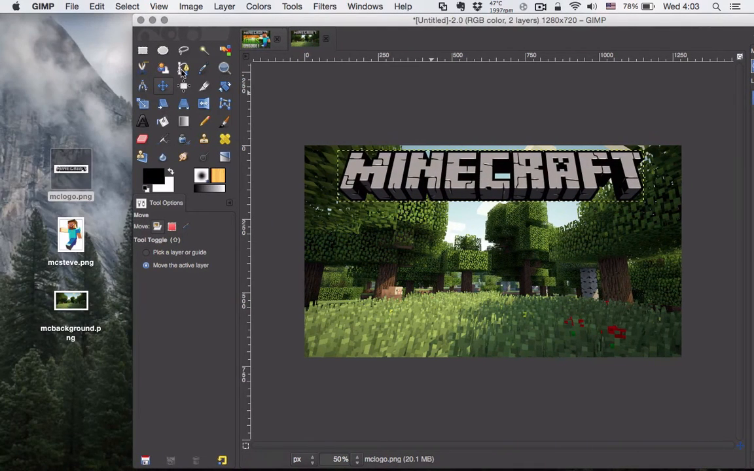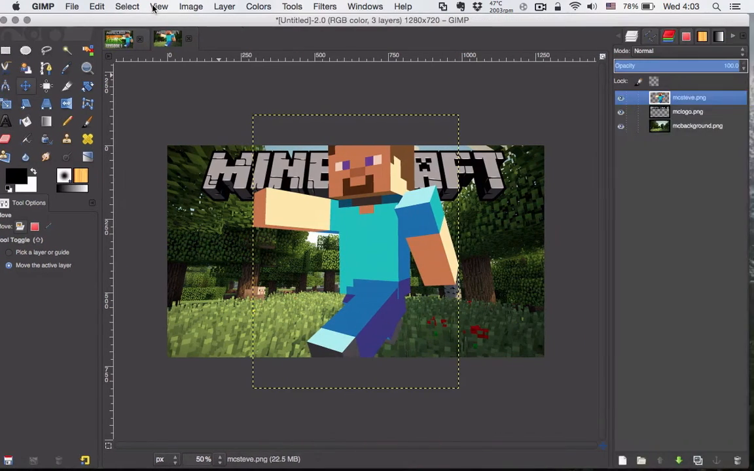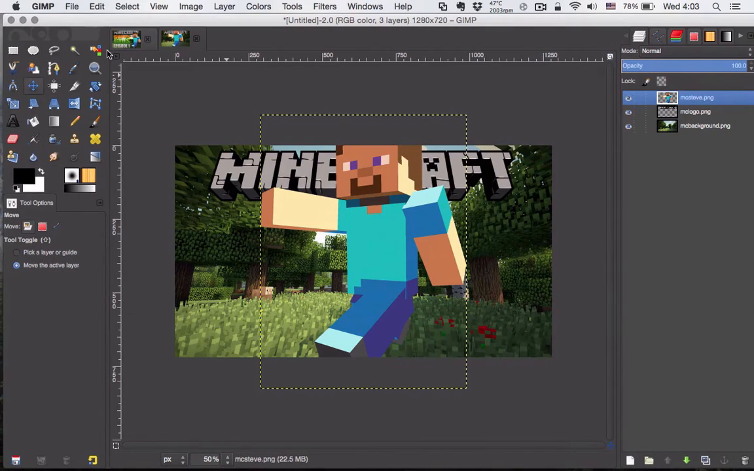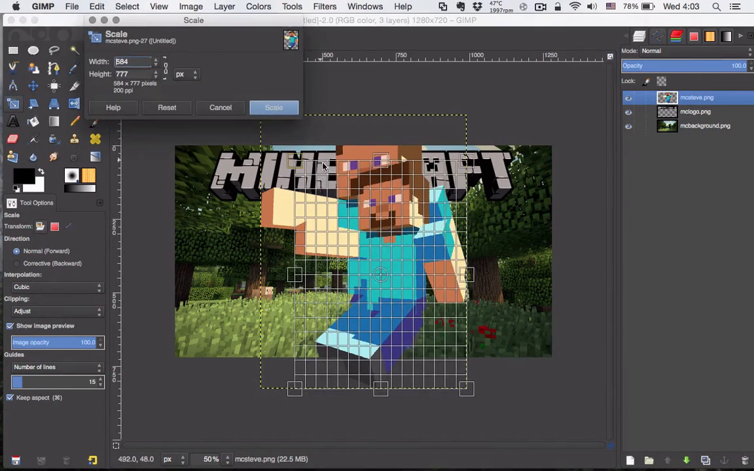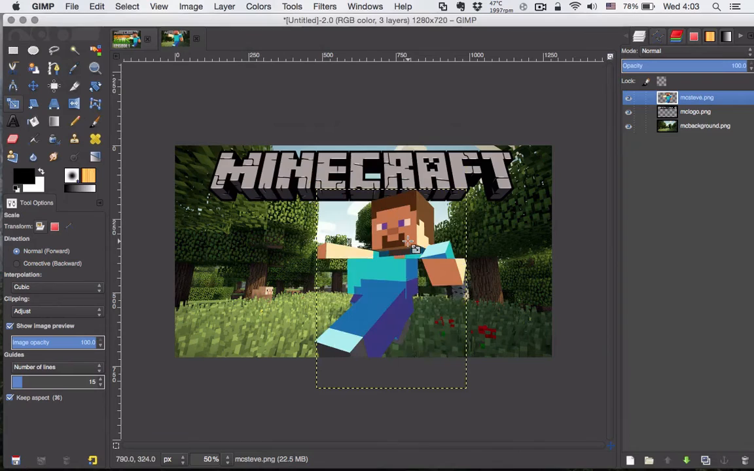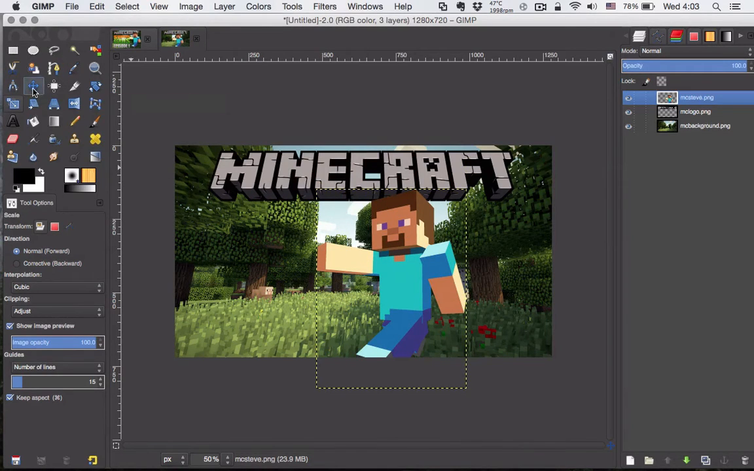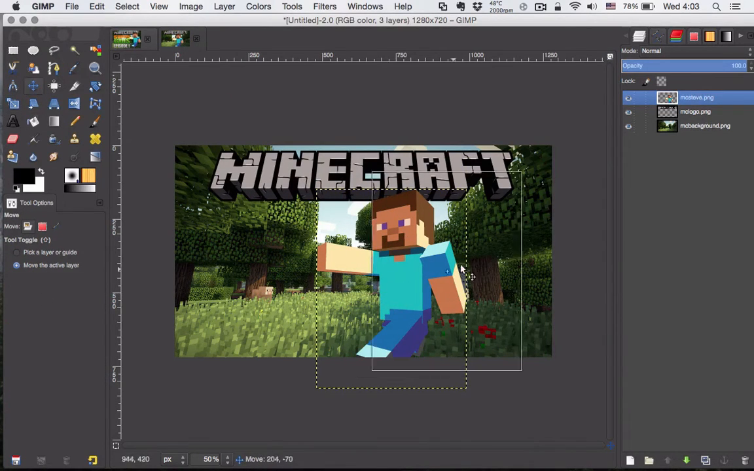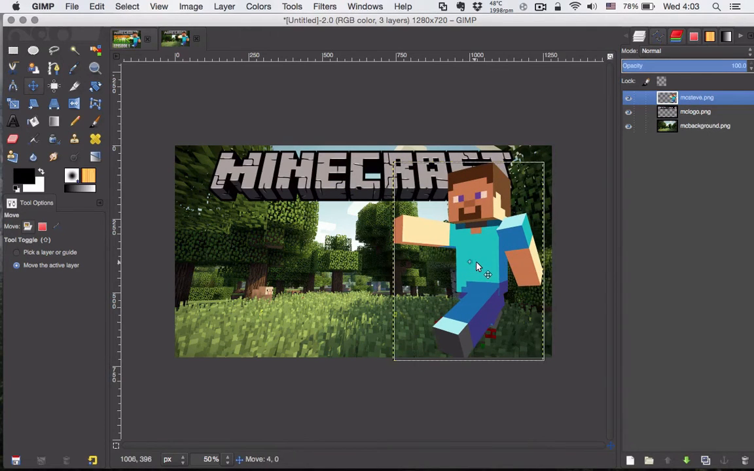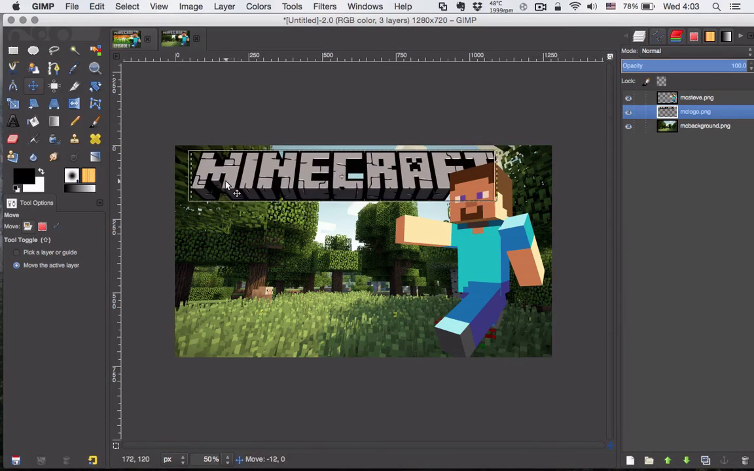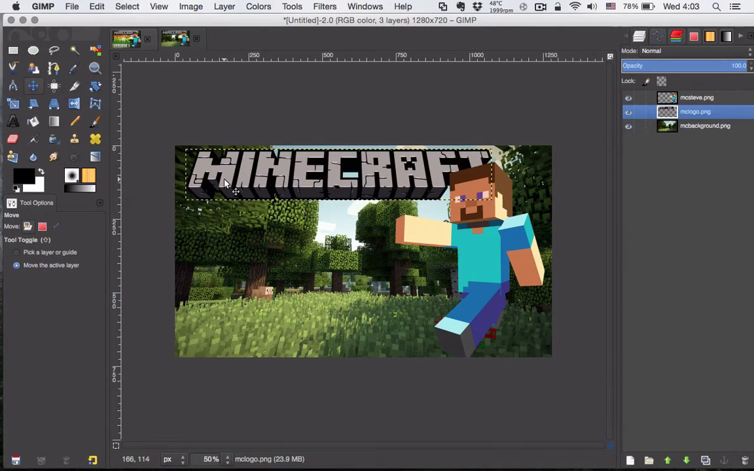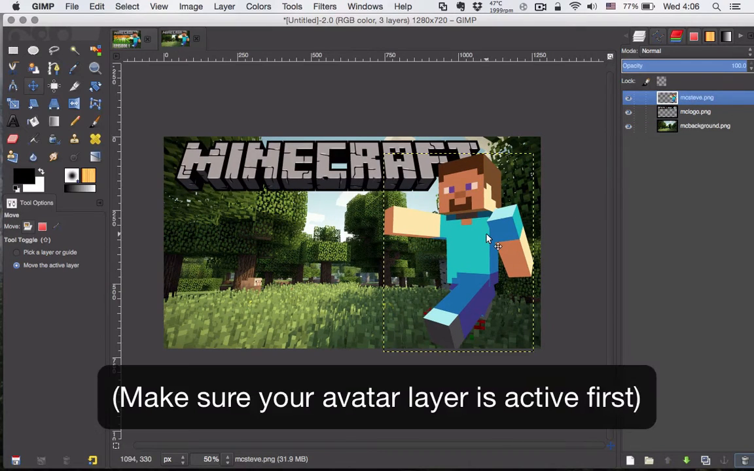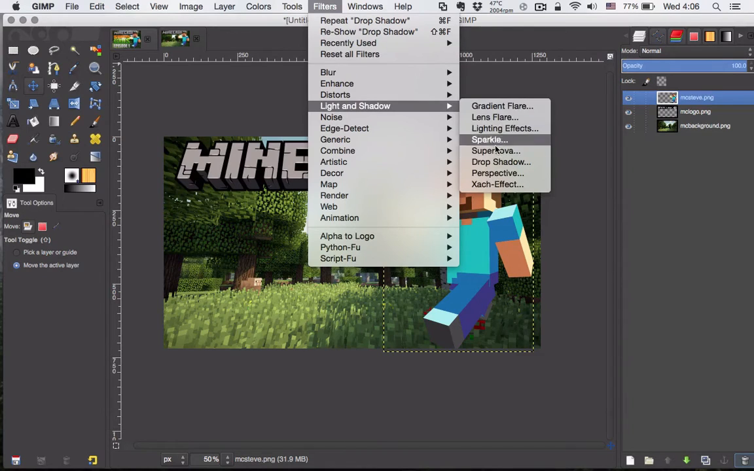Once that's done, import your avatar into the canvas, and as usual, just scale it down and use your move tool to move it to the side like so.